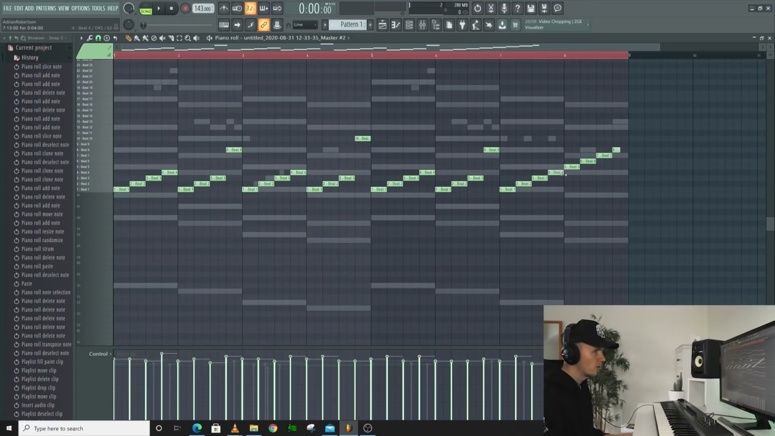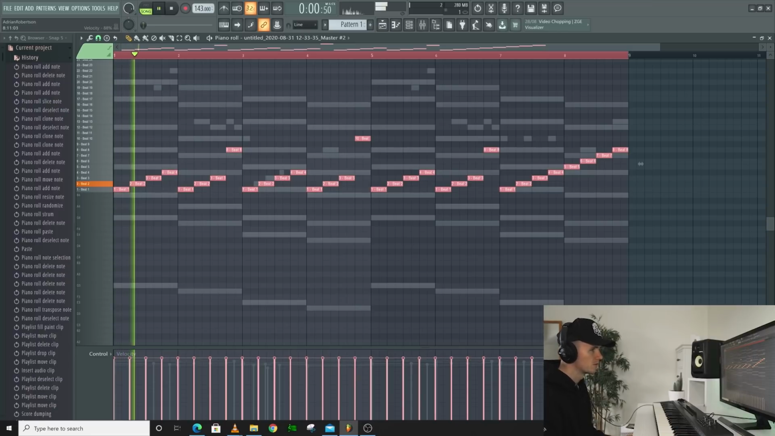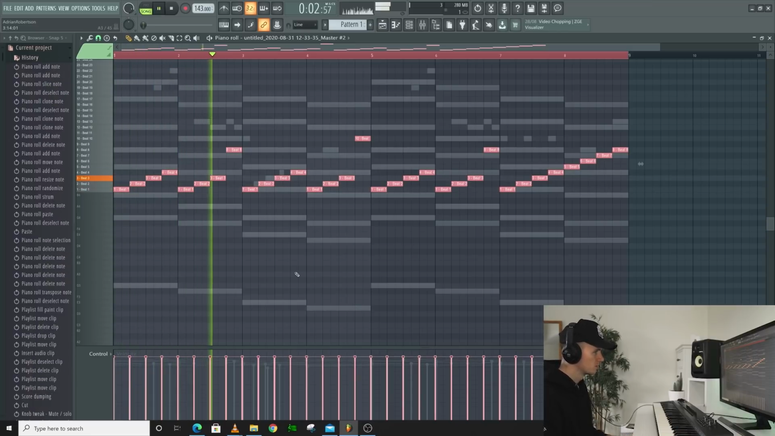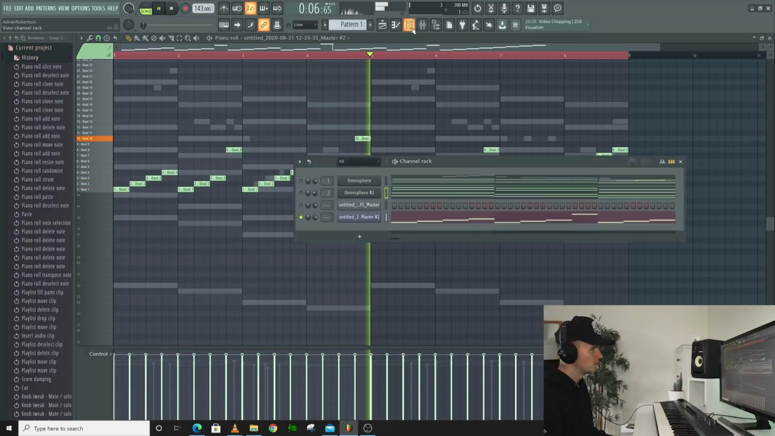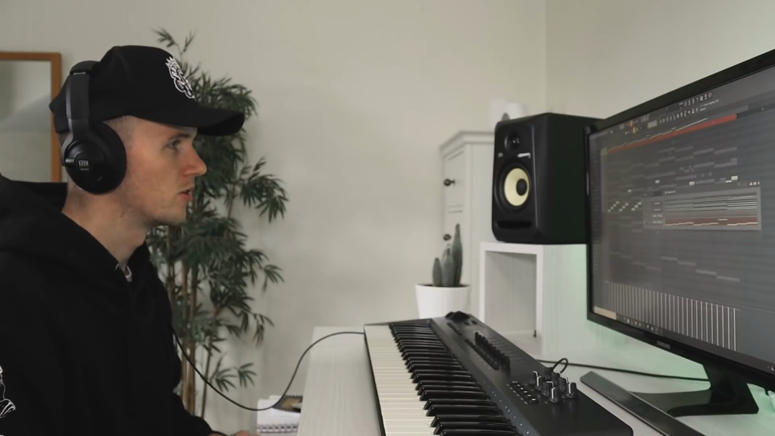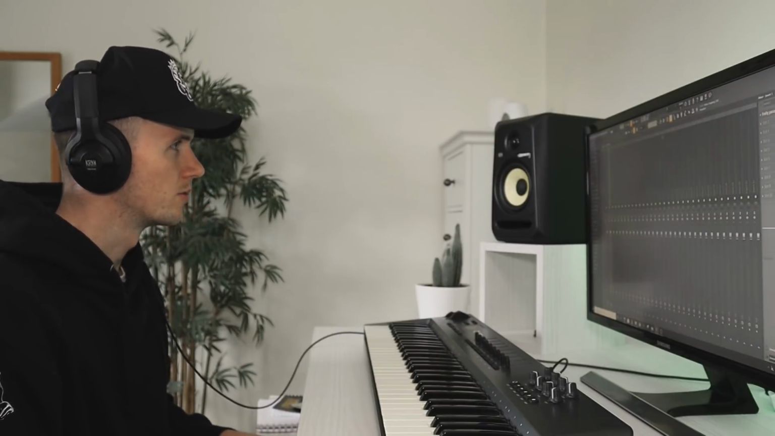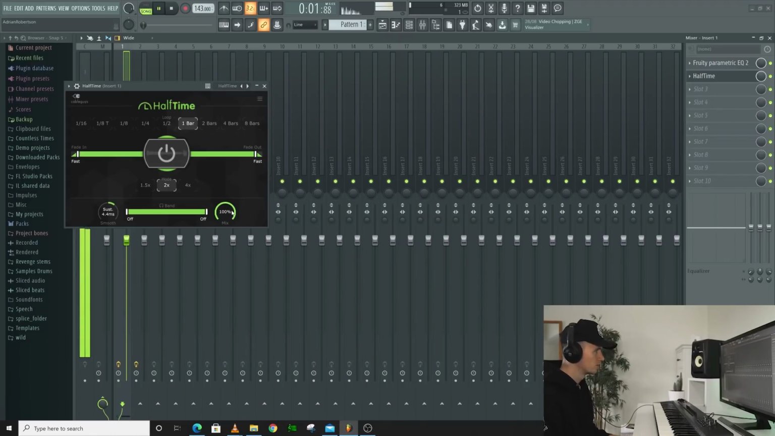Alright, some of them are off, but I've just quantized it. So this should be on time now. Bring them all the same velocity. I'm going to bring this to its own mixer channel and see what effects we can do. So I think it needs some low end, maybe something simple.